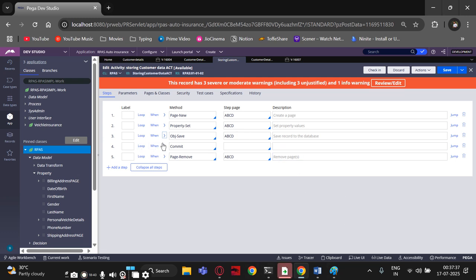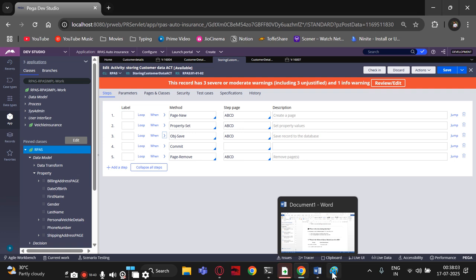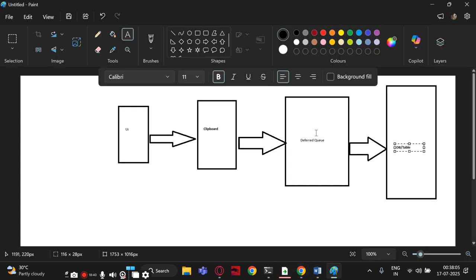Without giving this commit right now also, it will store if we execute from a flow action or case type. But if we try to execute the actions from here, like activities individually or from non-flow actions like queue processors, job schedulers and all, in future we will learn those things. That time the data will be held on the defer queue until and unless you use the write now or commit method.